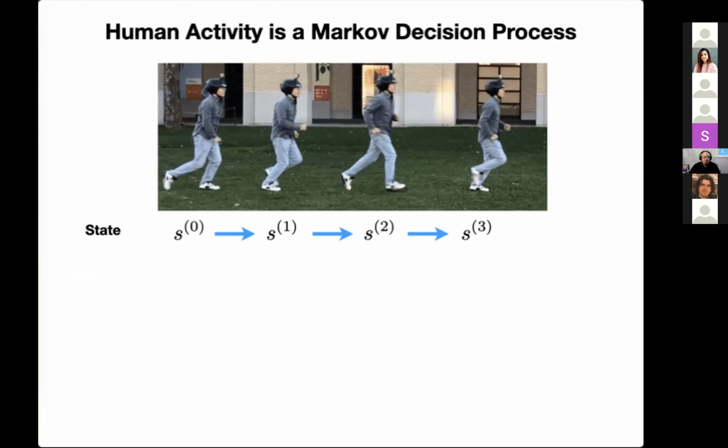The method that we're going to develop rests on this modeling assumption: we're going to assume that human activity is a Markov decision process. You might be familiar with it. It's used a lot now in reinforcement learning, but it was traditionally developed more in economics, and you'll see it used more frequently in a robotics context when you have some kind of embodied agent.